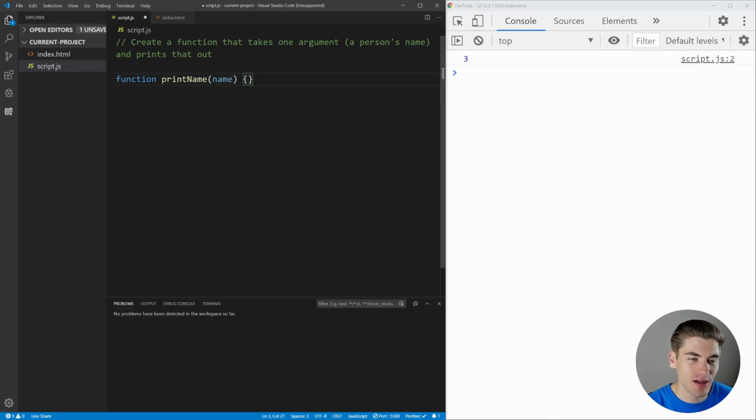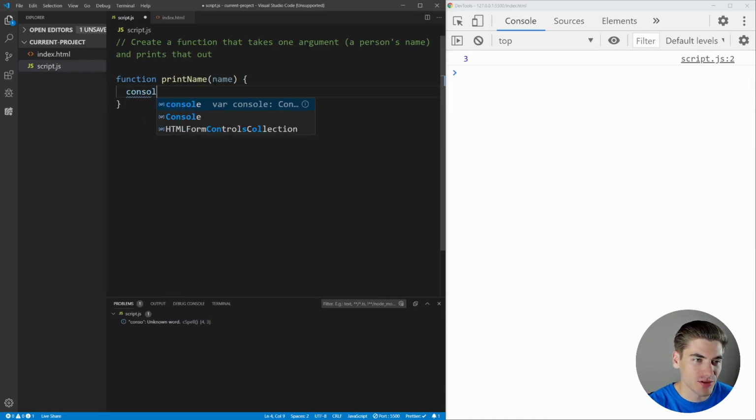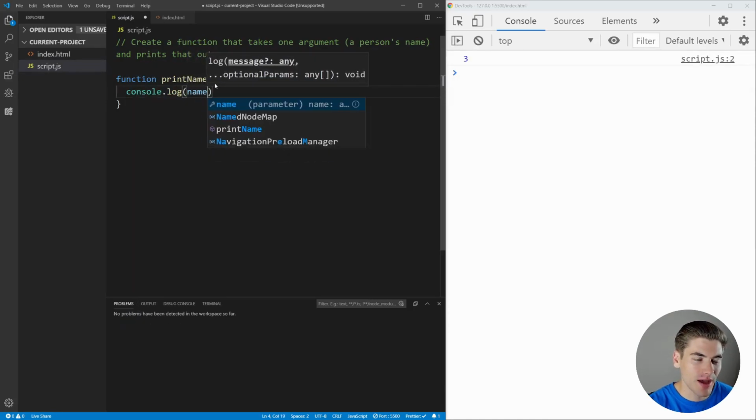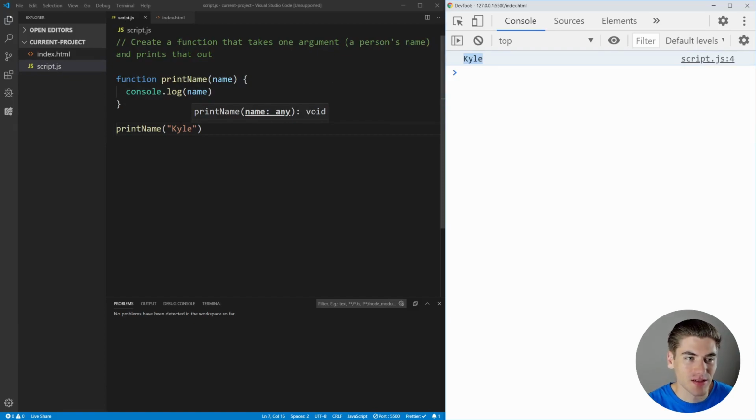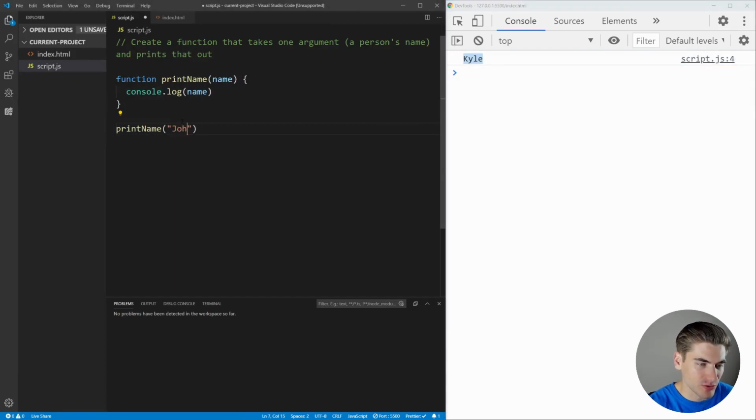Then we want those opening and closing curly brackets, and inside of them, we want to print out the name. So we'll say console.log, and we're going to pass in name here. Now if I save, again, nothing happens because we haven't actually run the function yet. So let's call the print name function, and I want to pass it a name. We'll just pass it my name, Kyle, click save, and now we are printing out the name we pass into this function. And if I pass it, for example, John, it is now going to print out John instead.